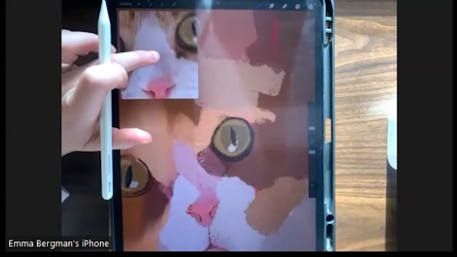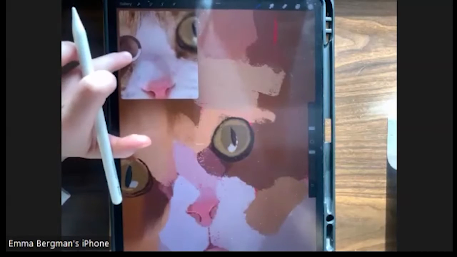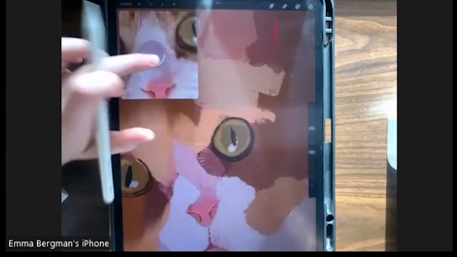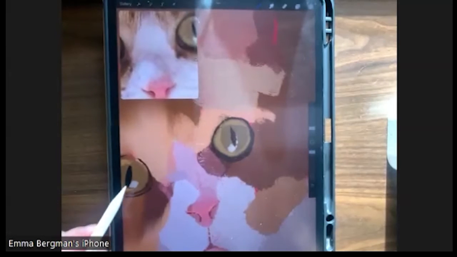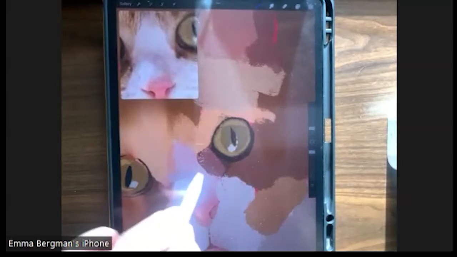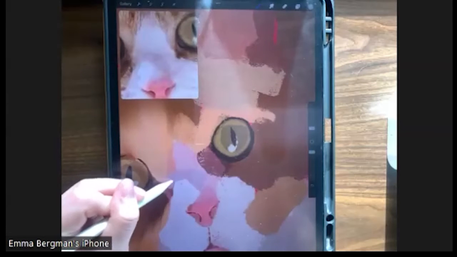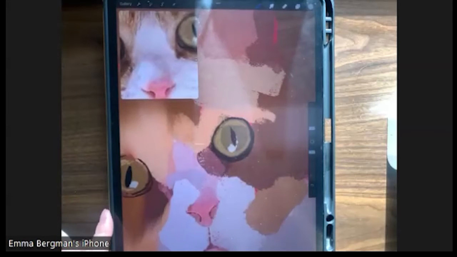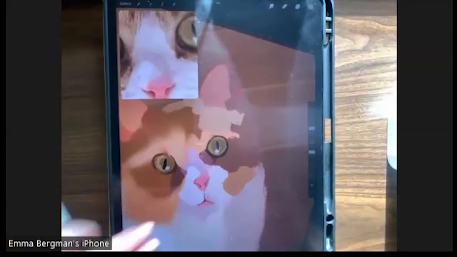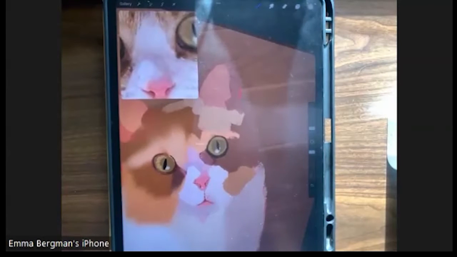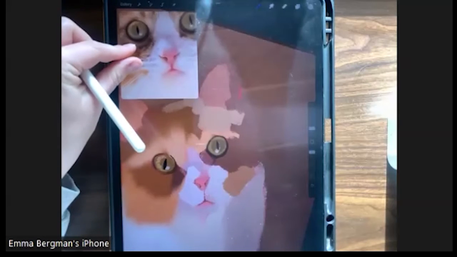I'm gonna sample this darker tone here, right above the nose, and add that there. I'm gonna zoom out, take a look. Now I feel like I'm starting to get somewhere. I think for now, I'm gonna double check, zoom out here.